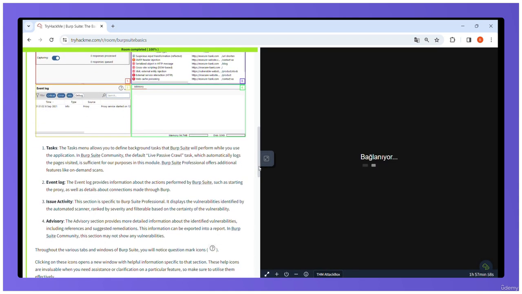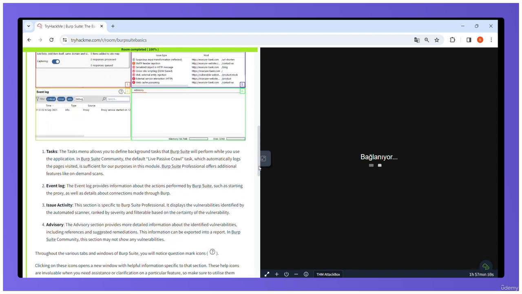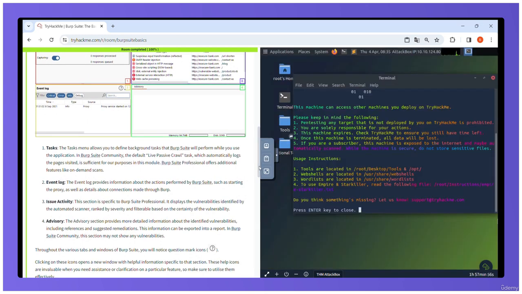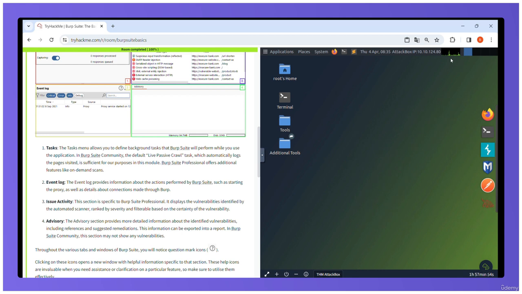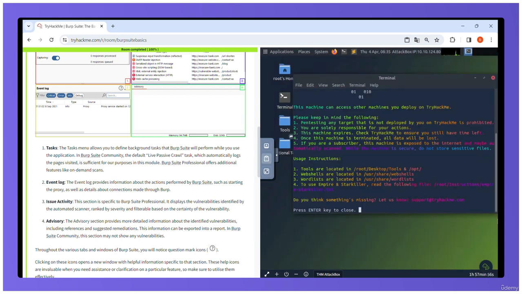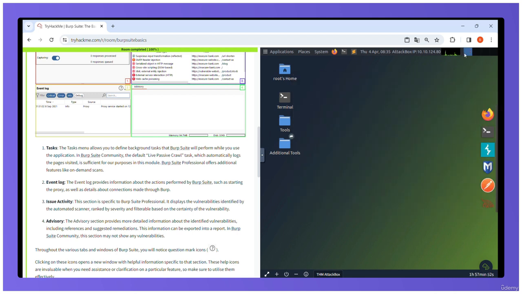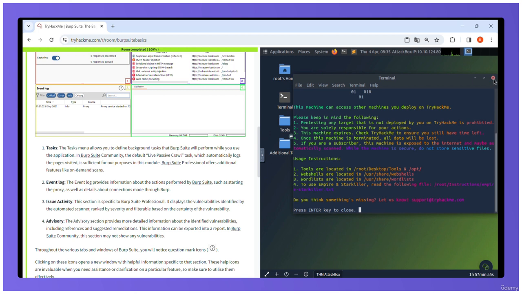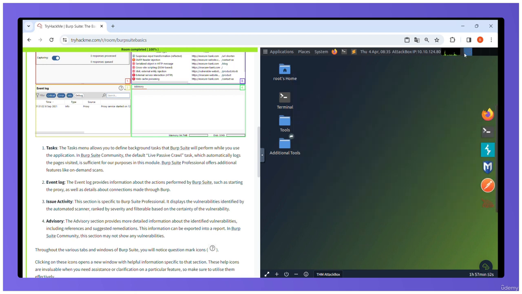You'll see that the Burp dashboard is divided into 4 quadrants, labeled in counterclockwise order. Starting from the top left, we've got tasks. Here, the task menu allows you to define background tasks that Burp Suite will perform while you use the application. In the Burp Suite Community Edition, the default live passive crawl task, which automatically logs the pages visited, is going to be sufficient for our purposes right now in this module. But Burp Suite Professional offers additional features like on-demand scans.